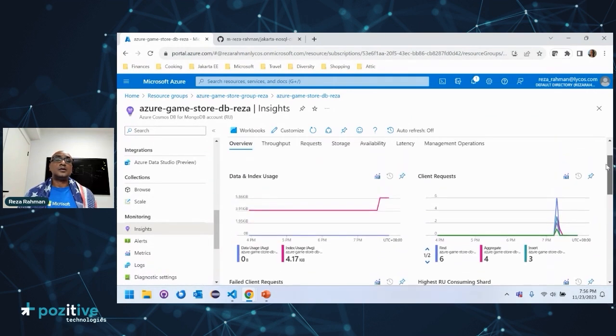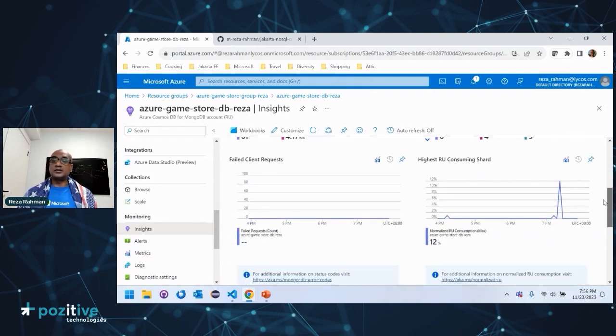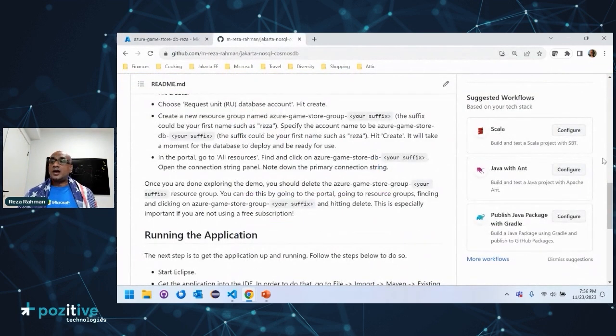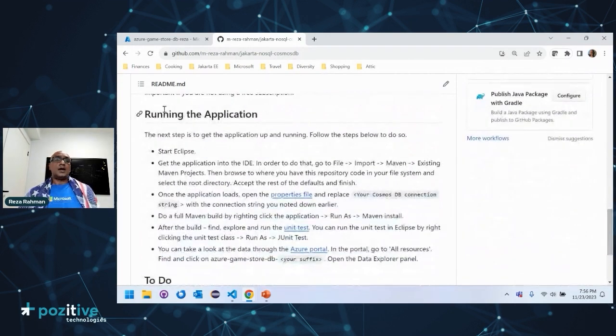Yeah. So I've been doing a little bit of playing around just to get ready for this demo so you can see a little bit of the activity going on. Okay. So there you have it. This will take you through an example of how to get Azure Cosmos DB for MongoDB up and running, which is step-by-step instructions. And next is the application.